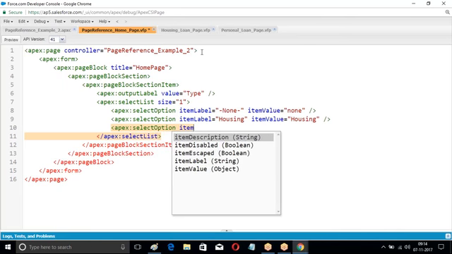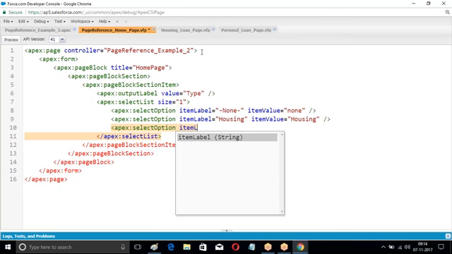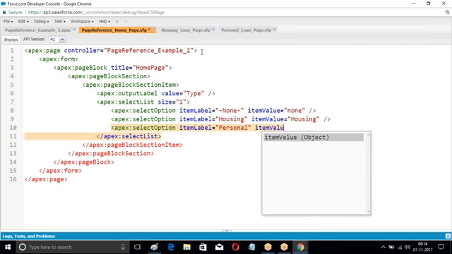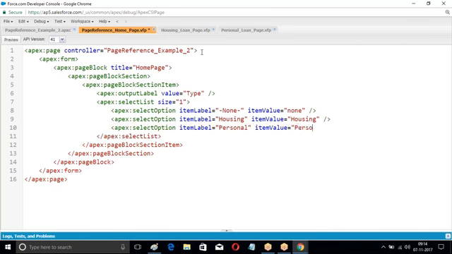Within the page block section item, how many elements can I create? A page block section item can have how many elements? 2. When you say component, what does it mean? Once they open, until I close is called one component. Now I told select list is open here, until I close is called one component.